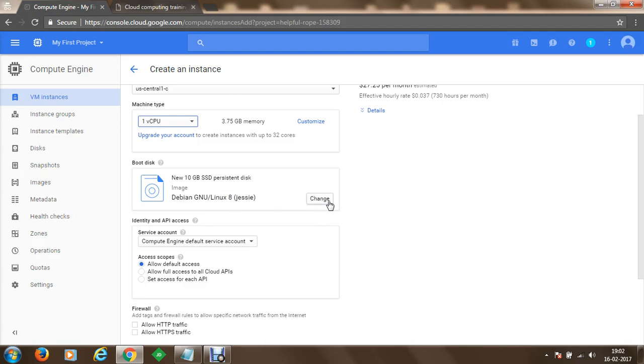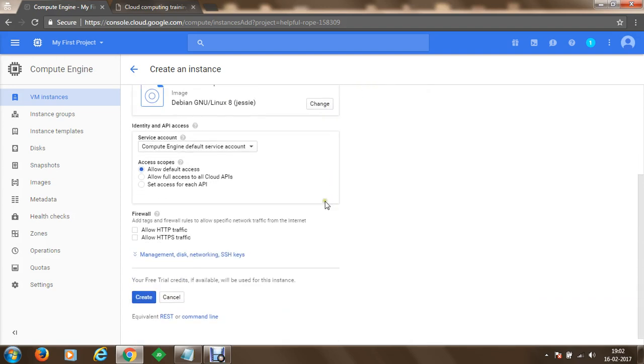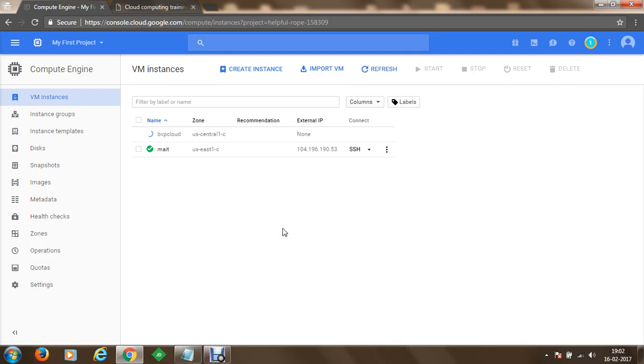We can go down and we are going to allow HTTP traffic to this server so that we will be able to access the application which we will deploy during the demonstration. We'll go and create a sample application, create a new virtual instance with the name BVP Cloud will be created and we will be able to access this BVP Cloud instance using SSH protocol.